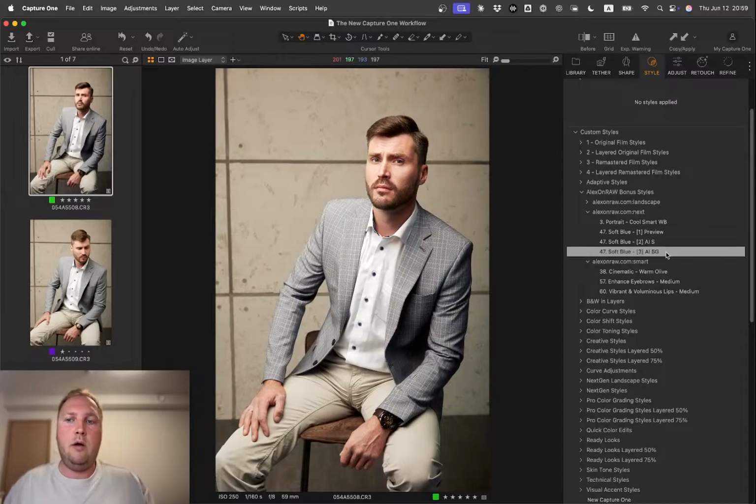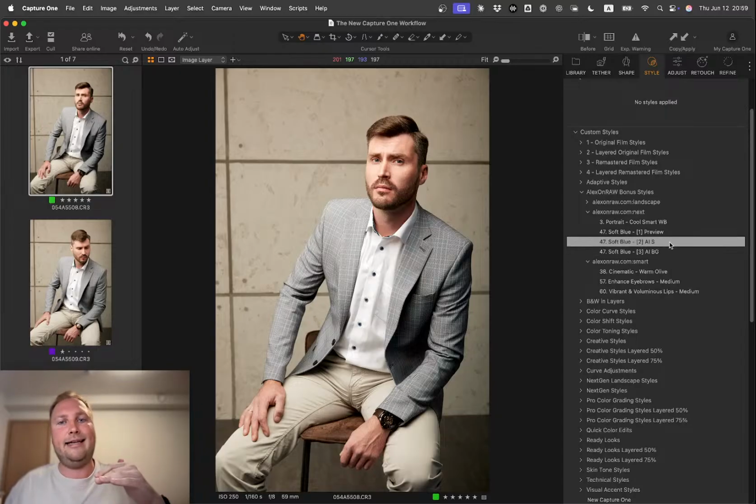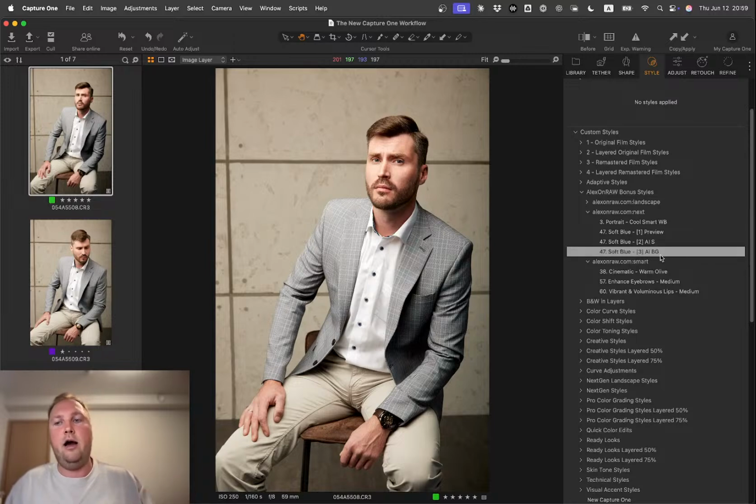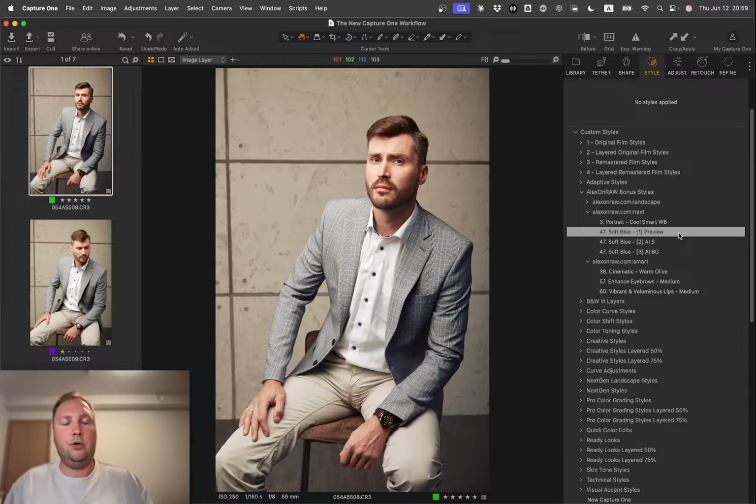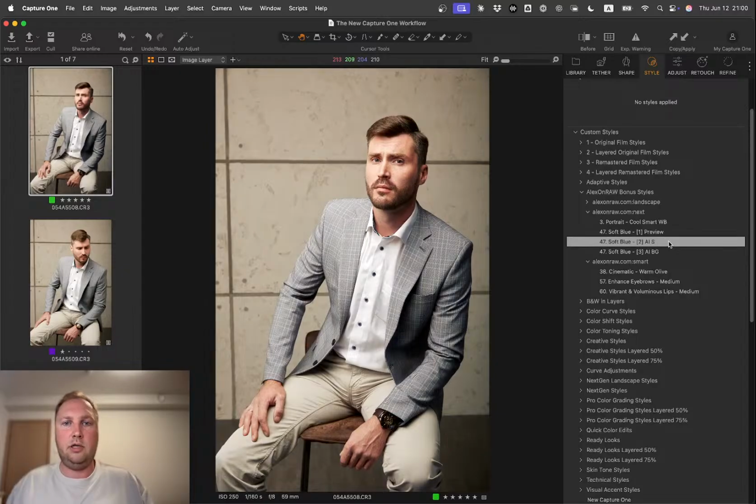As you can see, when you hover over these two variations of the style, you see no effect at all, and that's perfectly fine, because these styles create AI masks. So this style creates an AI subject mask or an AI background mask. But the color grading that you're going to get on these AI masks, you can see by hovering the style. So actually it looks really nice here, but I don't need to adjust the background this way. I'm going to adjust only the subject.